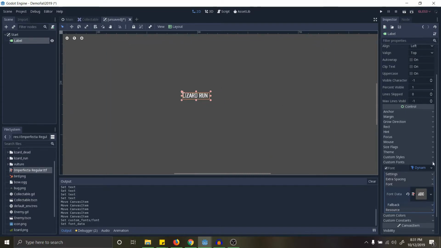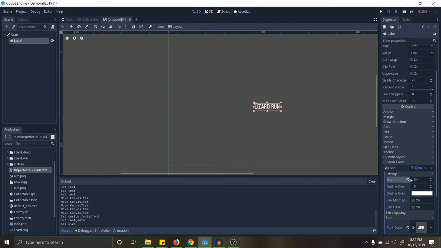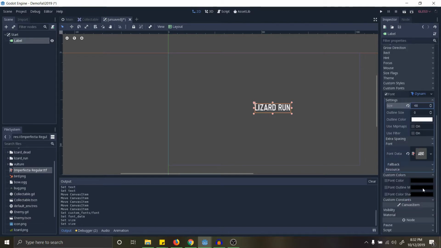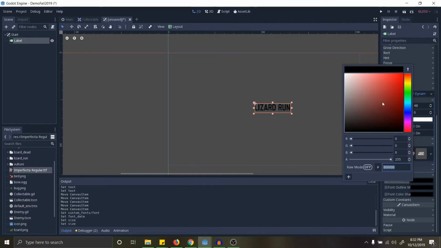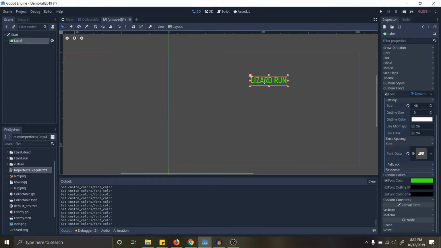We can also change the size. This might be a little small, so let's maybe up the size there a bit. Maybe even bigger. And you can change both the outline color here and also the color of your font down here. So maybe we'll give it a nice green color. You'll also want to, for your game, of course, create some instructions, and you do that in a similar way. Add another label or multiple other labels and text to give some instructions for your game.